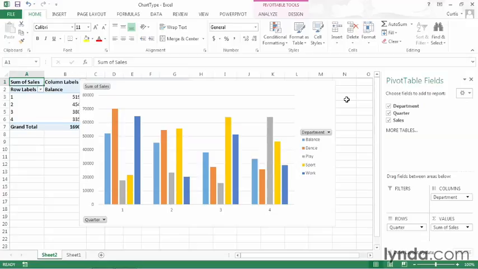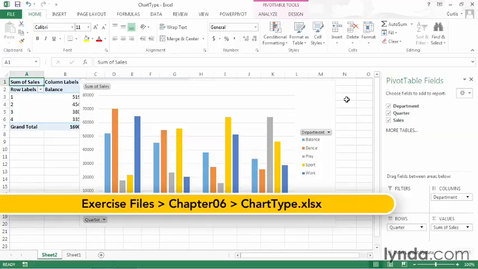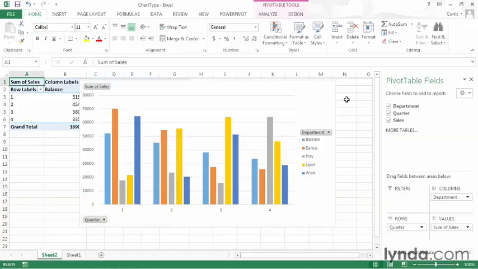When you create a pivot chart in Excel 2013, Excel creates a column chart like the one shown here. In this movie, I will show you how to change the type of a pivot chart in your Excel workbook. I will use the chart type sample file, which you can find in the Chapter 6 folder of your exercise files archive. This pivot chart summarizes data based on quarterly sales for 5 different departments.